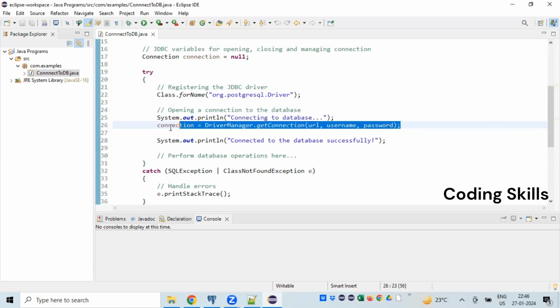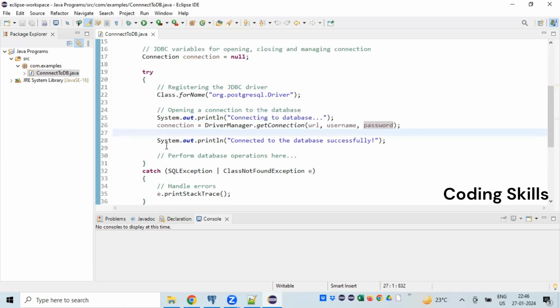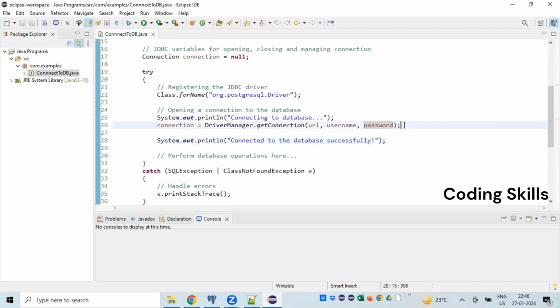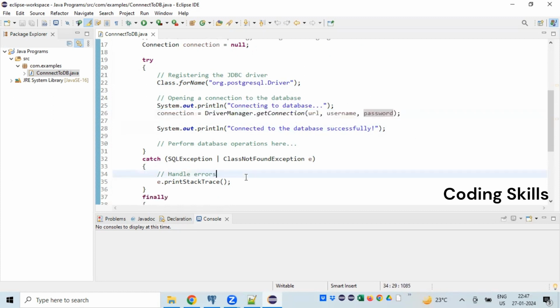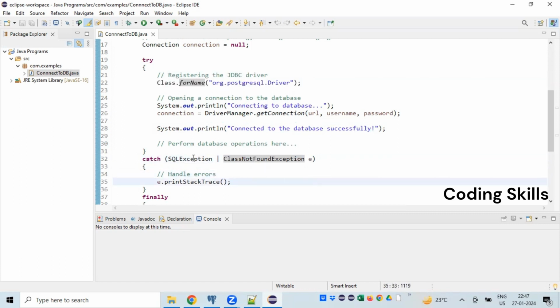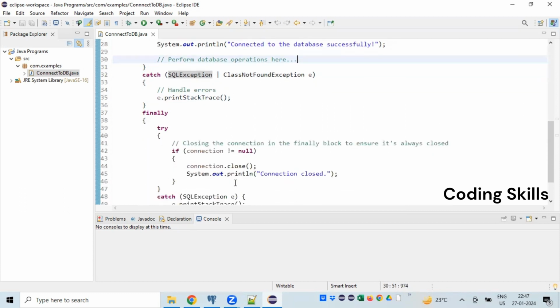Once this statement gets executed successfully, you will see the message "connected to database successfully". If there is any issue as part of this execution, it might throw an exception, SQLException. If you observe the catch statement, there are two things. One is SQLException, the other one is ClassNotFoundException. ClassNotFoundException will be thrown by this particular statement, whereas SQLException will be thrown by this particular statement. In either case, there is also a finally block.